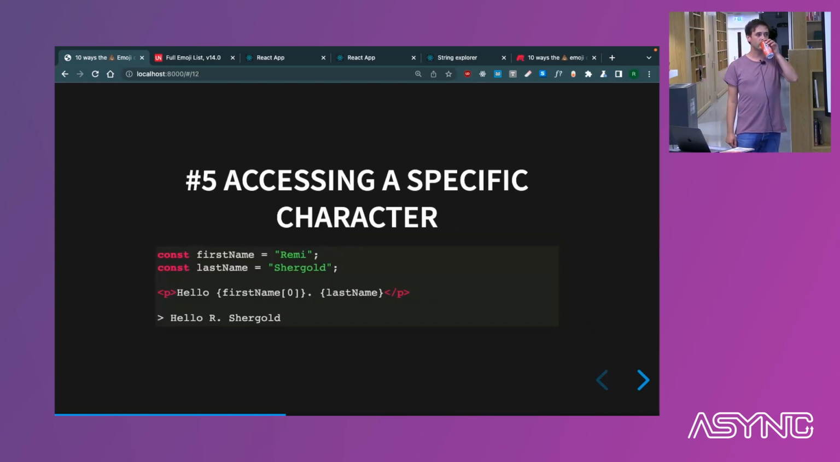Okay, reason number 5: accessing a specific character. This is something we do a lot as front-end developers. We might have something like a profile picture placeholder that has your initials in it if you haven't uploaded a picture. It's a really common thing to want to access initials. So what we've done here is we've got a first name and a last name, and we're accessing the first character of the first name. This is a typical developer thing to do. We are treating this string as if it were an array, so we're trying to access the first character by accessing essentially the first code point.